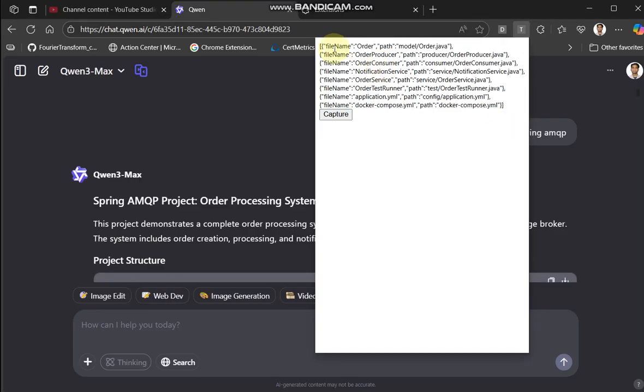Now the next step will be to pass the ollama API again the same output of the qwen3 window and ask it to give us the content of the files one by one. For example, the next prompt will be, read this entire text and give me the content of order.java from this one, and that way we'll proceed with the next few steps in the next video.